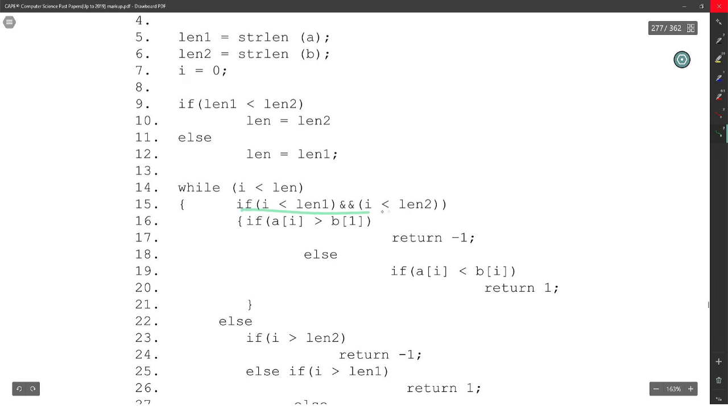So if that's true, then you have: if A at location i is greater than B at location i, so the letter in string A is greater than the letter in string B, return -1. Why return -1? Because the letter at location 0 is different. Else, if the letter in A at location 0 is less than the letter in B at location 0, return 1. And this is where it starts to get confusing and complicated. I don't know if when they read this, they were like, nah, this ain't making any sense.